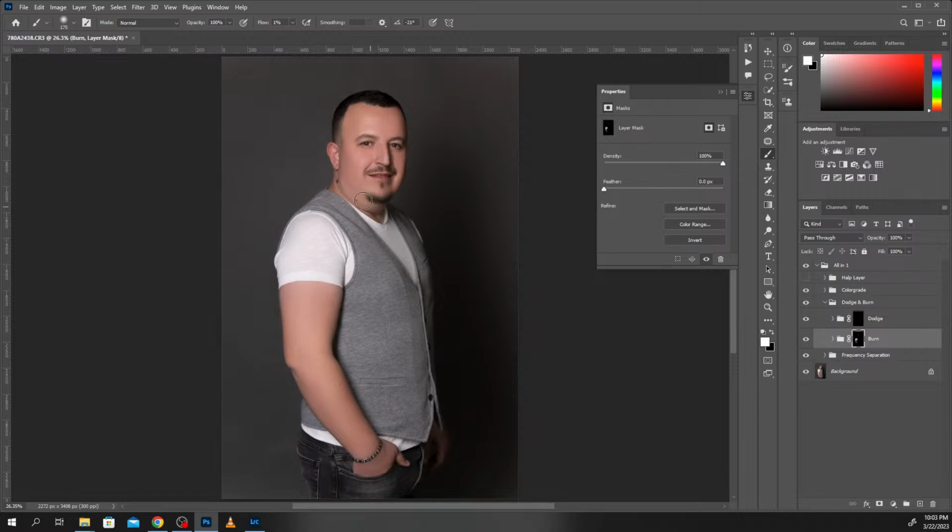Maybe I need to add some shadow here to create more shadow. And here. Let me see the before and after. Okay, I think it's way better after the burning process. We add some more contrast. Let me add some light here and here just to create more depth. Okay, that's it.